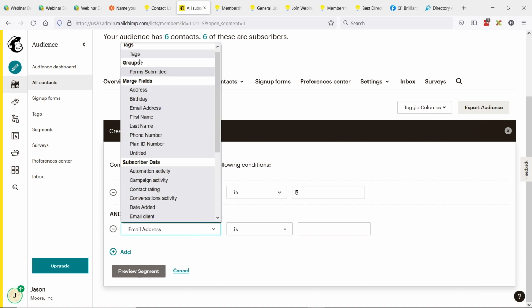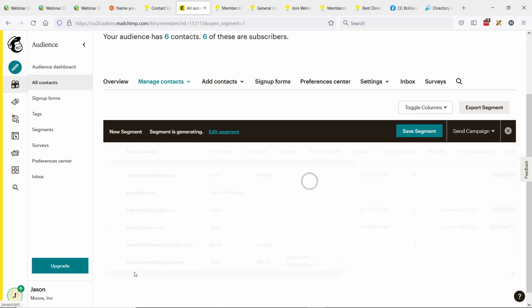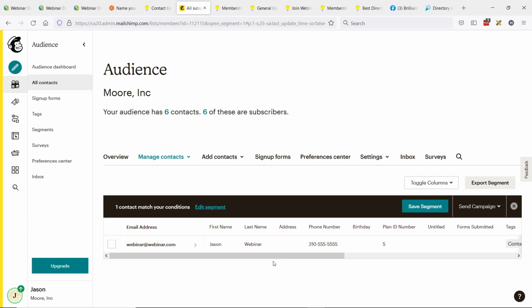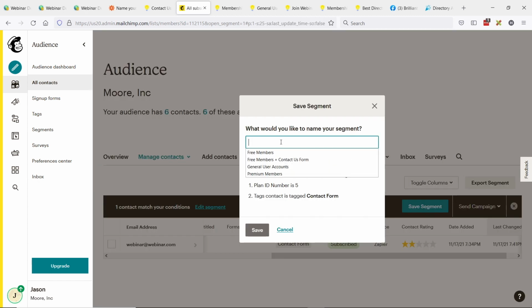And they have tags. Well, we only have one tag, but so they have the tag contact form. So they have to be a general user and they have to have submitted a contact form. And we can preview this segment. Obviously, we know there's only one person here that meets this criteria, and we'll save this segment. So this will be general users who also filled out the contact form.